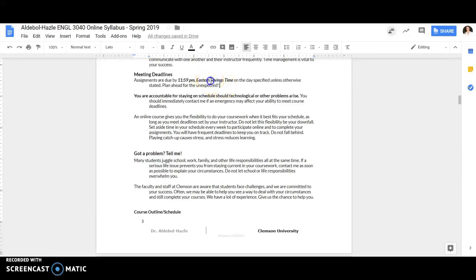So it's just regular Eastern Standard Time. You might notice that this syllabus is a Google Doc, so you'll be able to see it updating as you look at it. Also, this is a technology-based class, so I expect you to leave room for technological problems. That means don't try to submit something 2 minutes before the assignment closes. That's just asking for trouble.